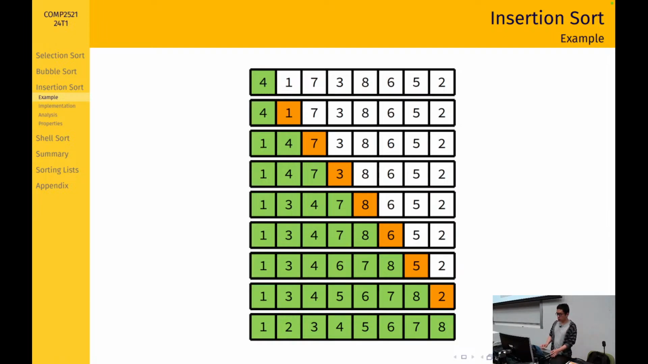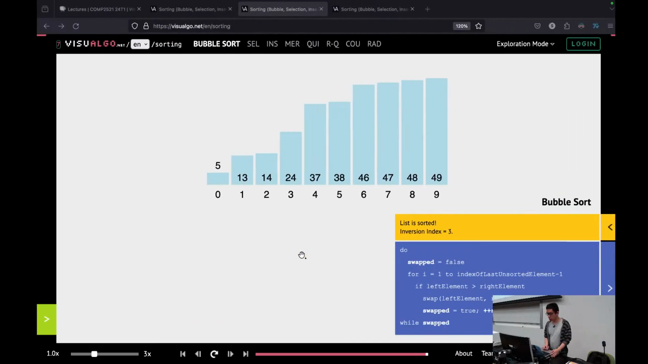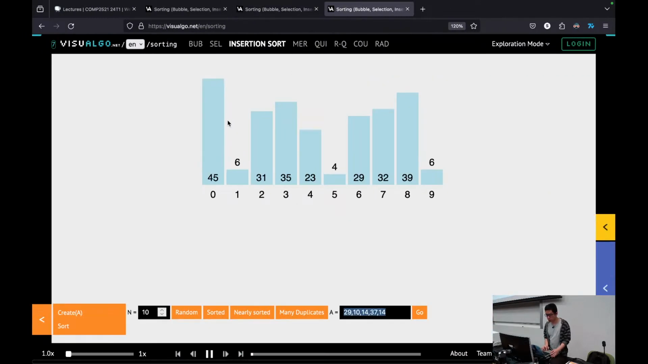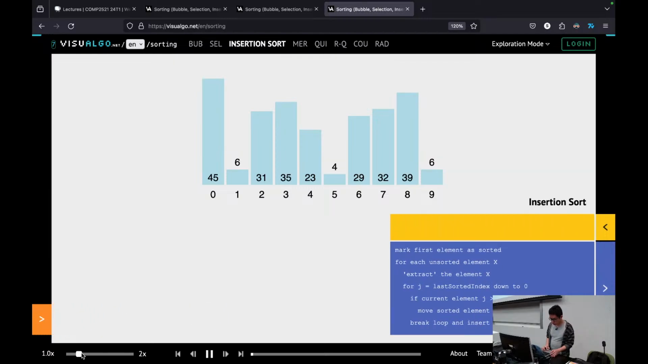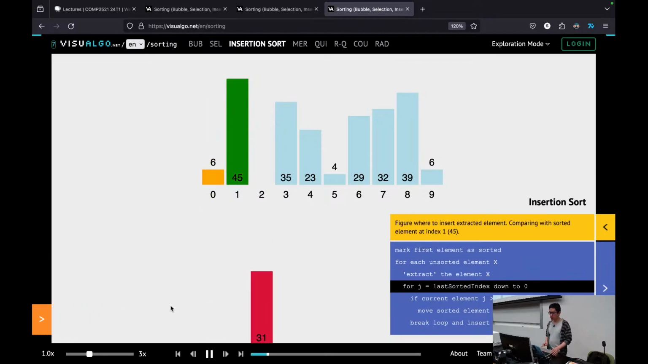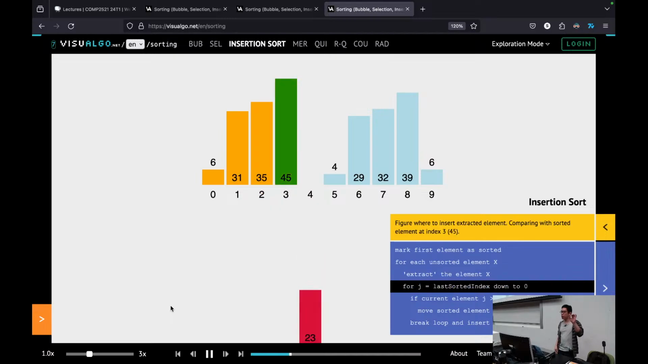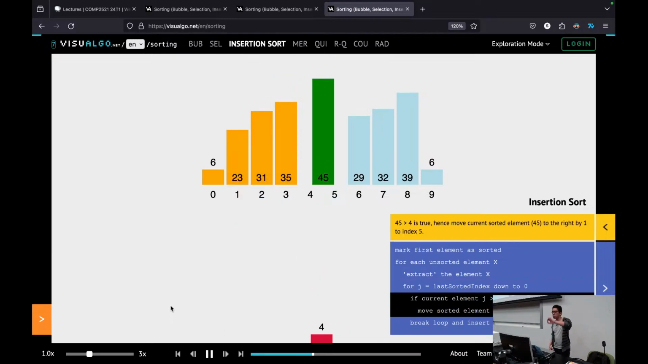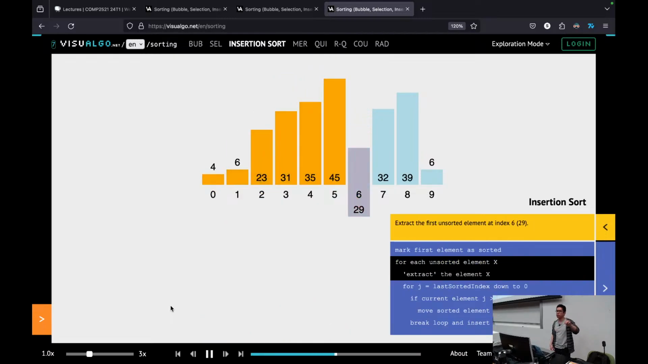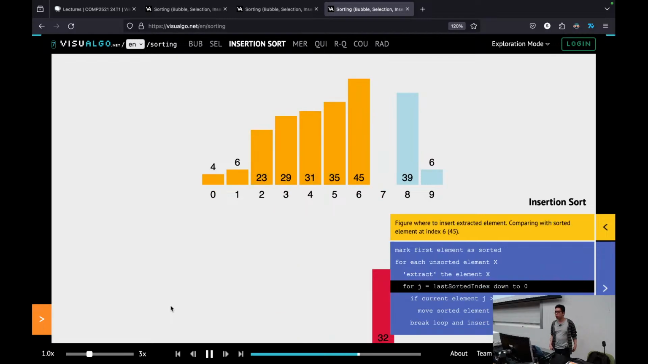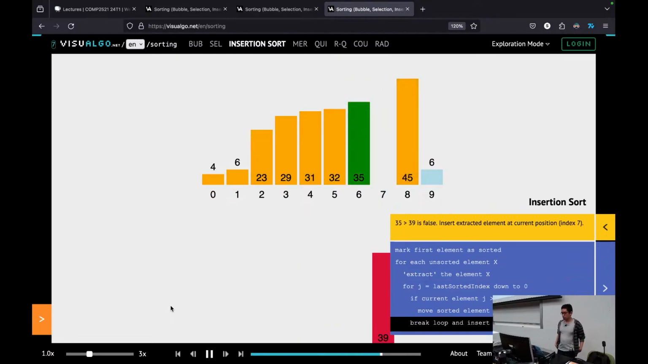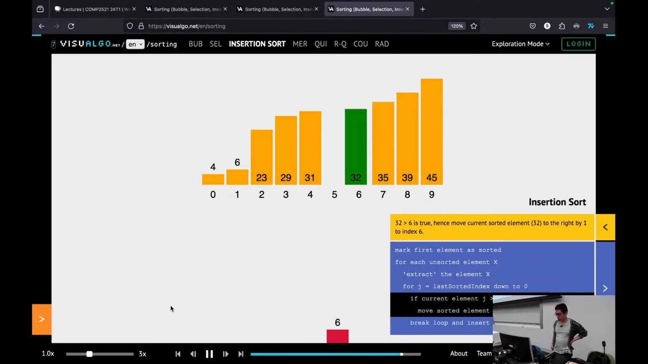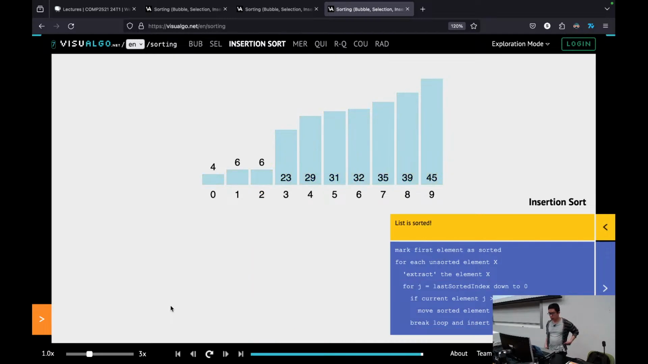Again, let's show an animation of insertion sort. Notice that every item that we insert, we hold it in a temporary variable, and then we shift the items along to make room for the element. And now we're done. So that's how insertion sort works.